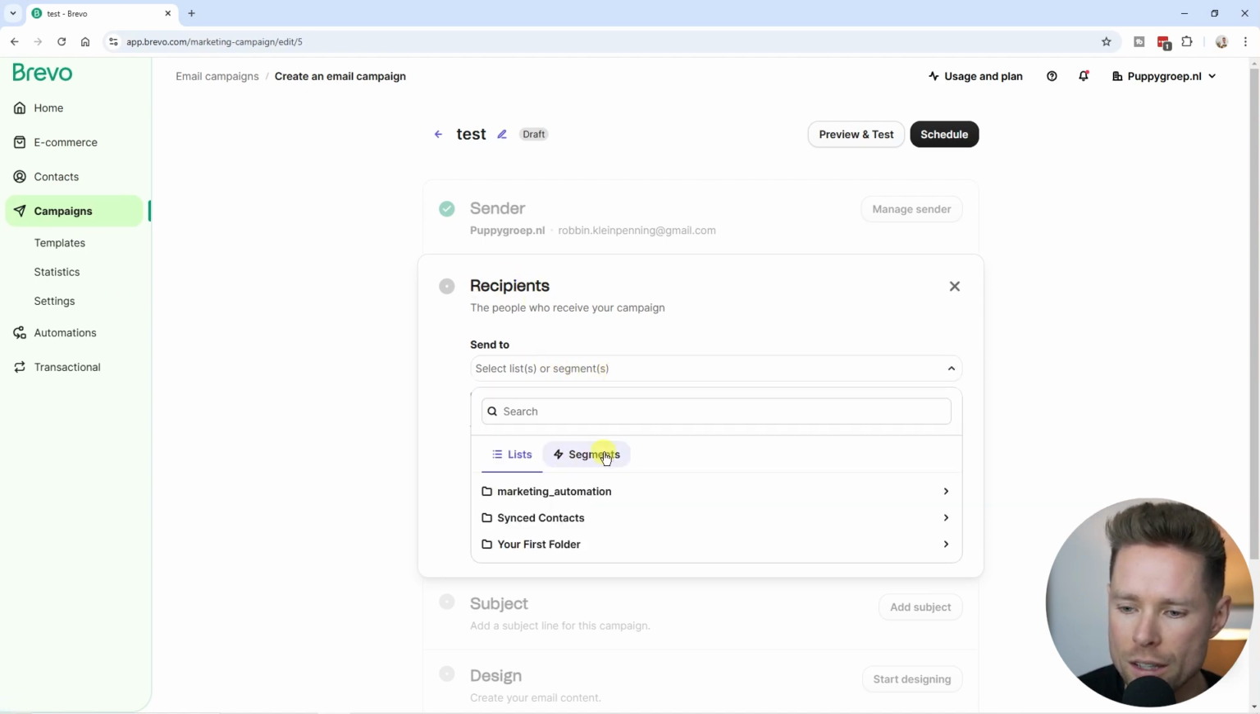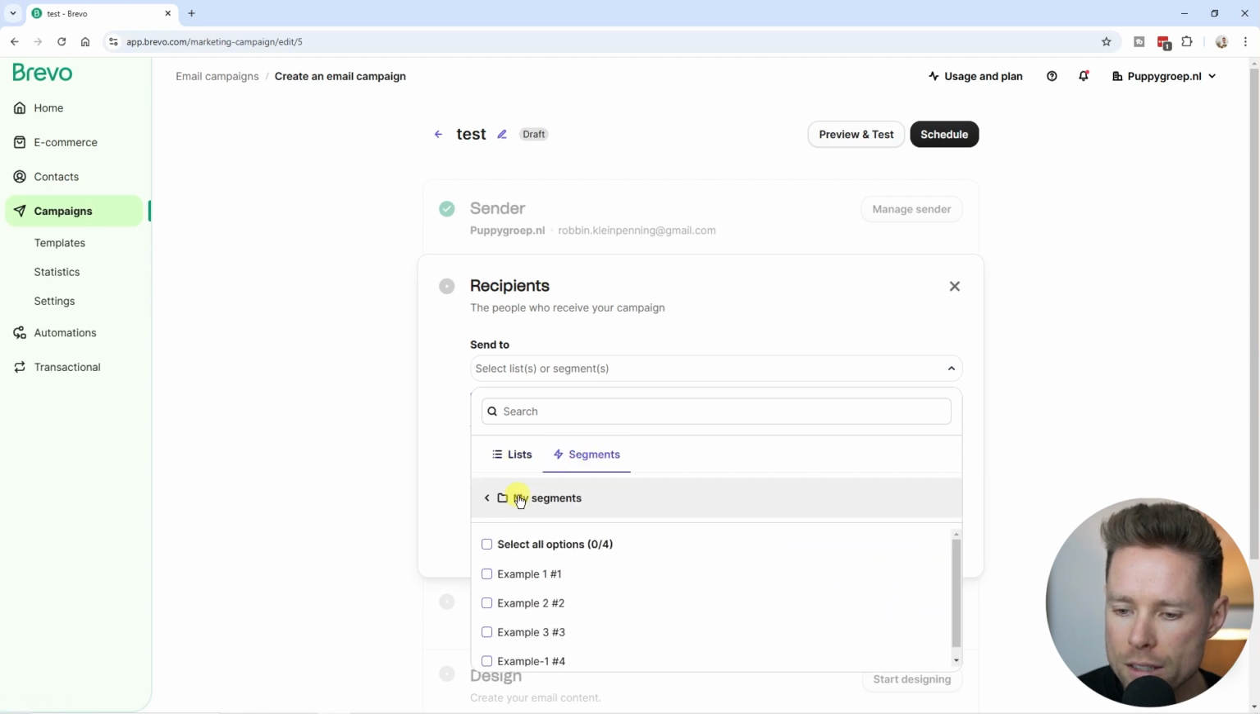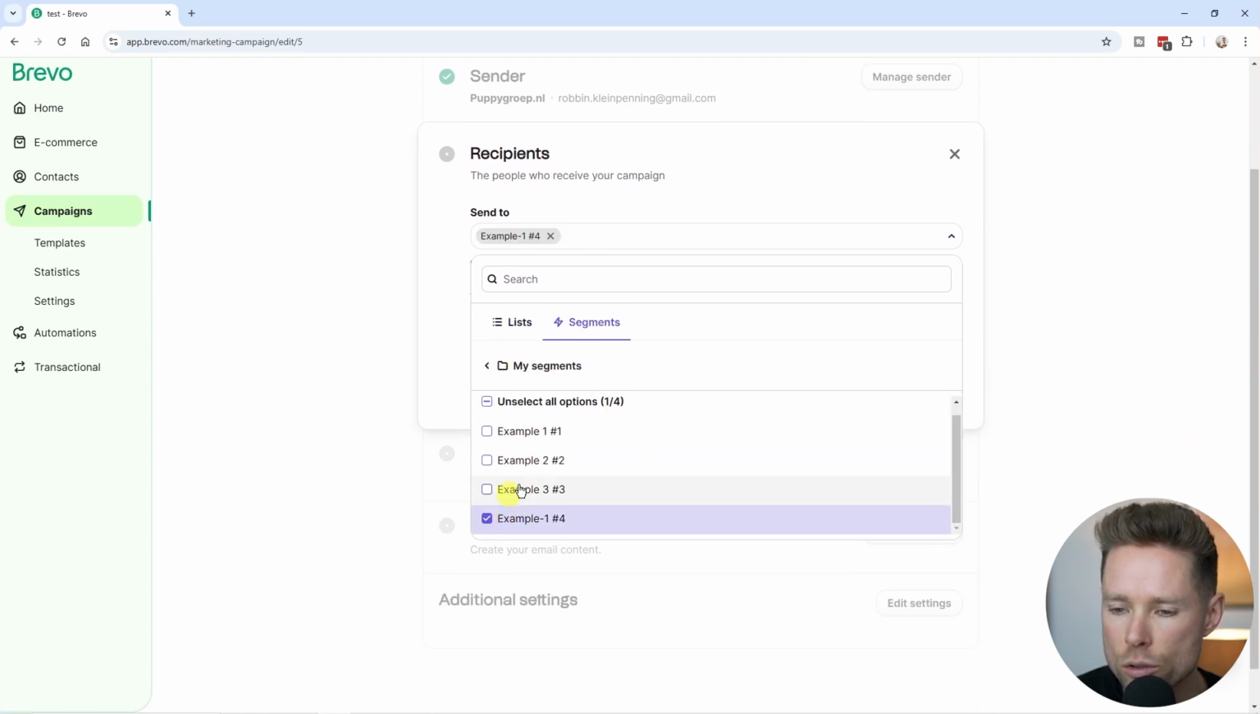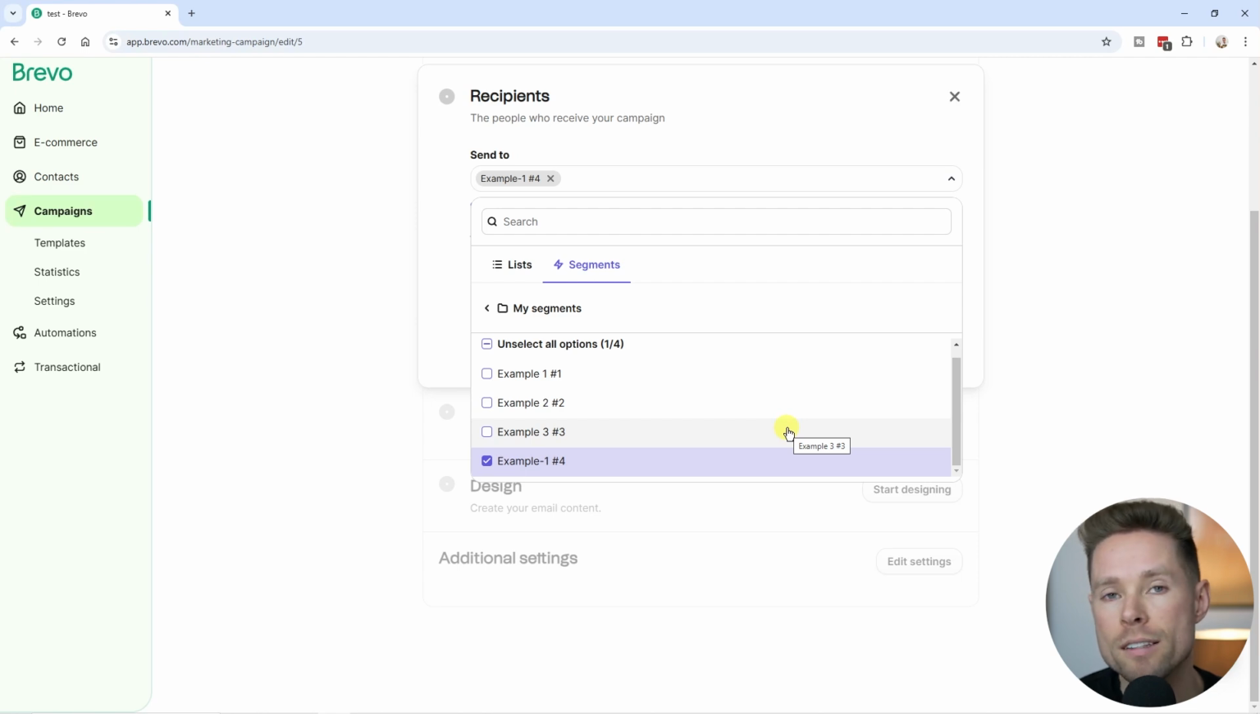So if you go to recipients, you can select segments, my segments, and this is the segment we just created. And you can select that segment and send a newsletter to the selected contacts in that specific segment. So that is one example.